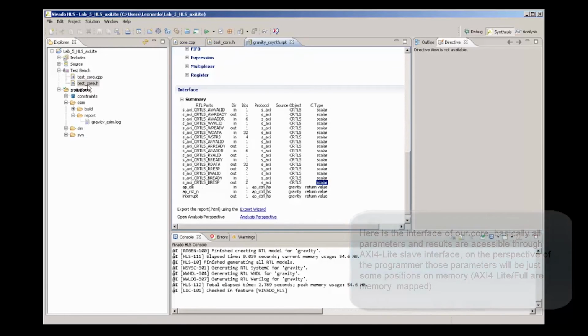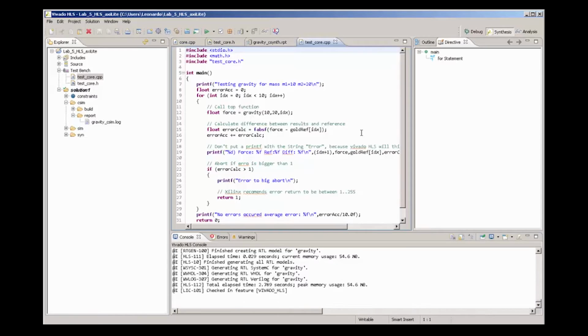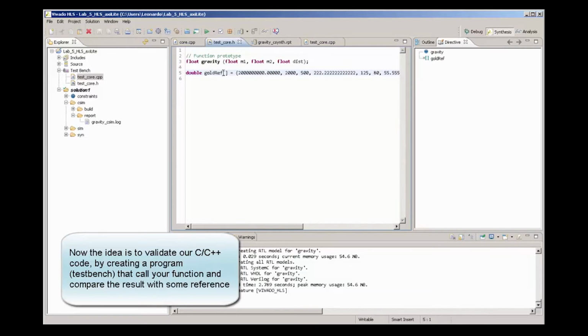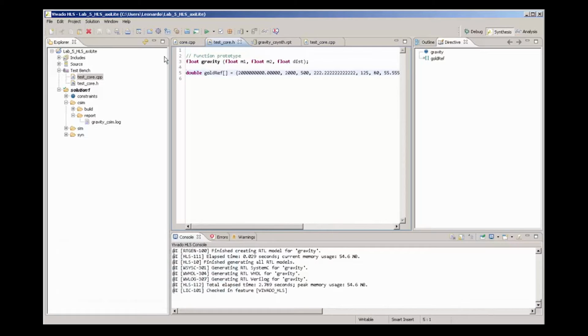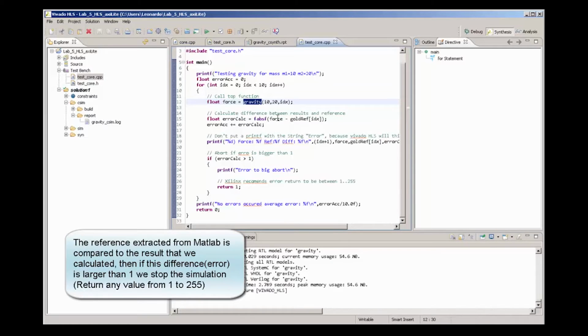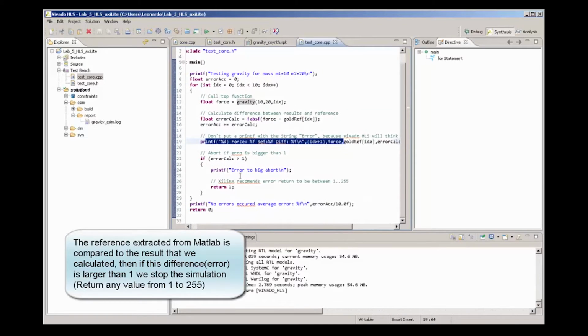And let's now jump to our test code and see how we're going to test this. Basically we call our function here inside a loop that goes from 0 to 9, which matches exactly with the reference that we created here. So here we have actually 0 to 9 elements, 10 elements. We call our function, we calculate a difference between the result that we have now and our reference that we bring from Matlab. Then we just print some messages to show the results. And if the difference between our gold reference and our calculated force is bigger than 1, we just display a message and return a value different than 0.